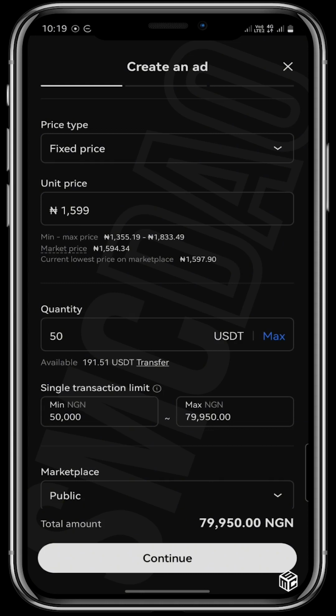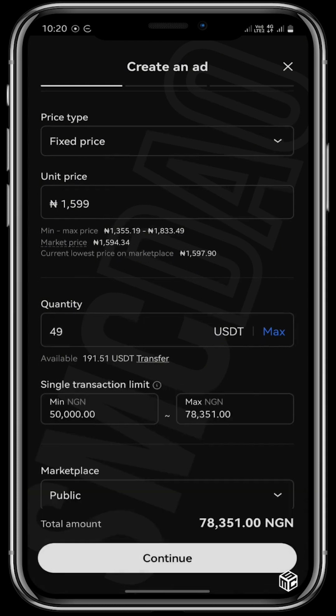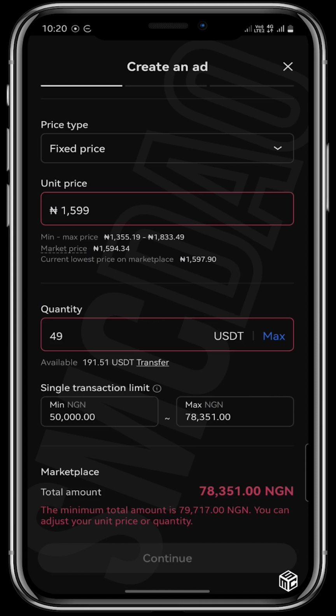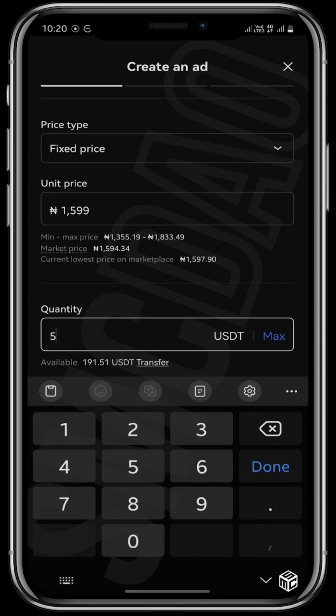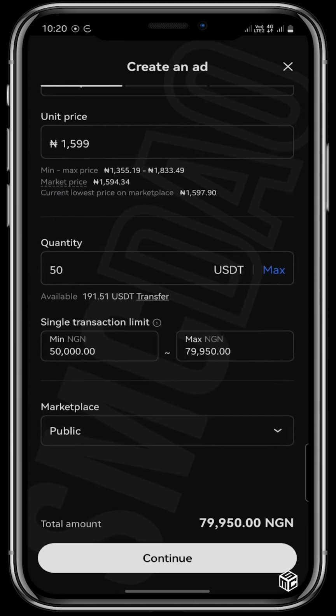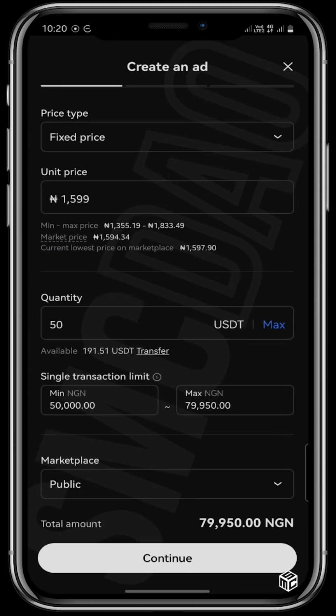Another thing to note is, if you are starting as a merchant to create an ad, the minimum amount of USDT that you can sell is $50. If I do $49 right here and I tap on continue, it would show me that the minimum amount is worth $50. Alright, so I'll go back and tap $50. And the $50 is based on my price up there, 1599 naira. Okay, so once I have confirmed this, I tap on continue.